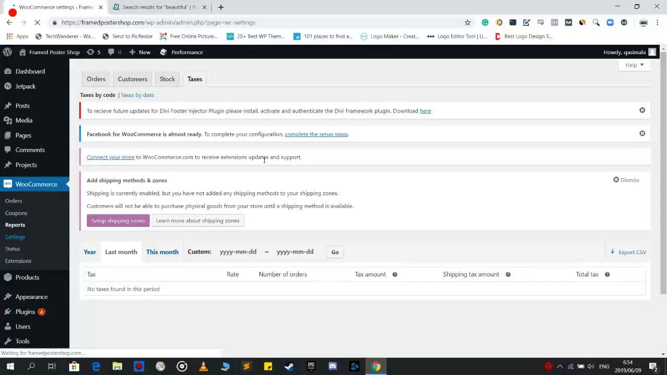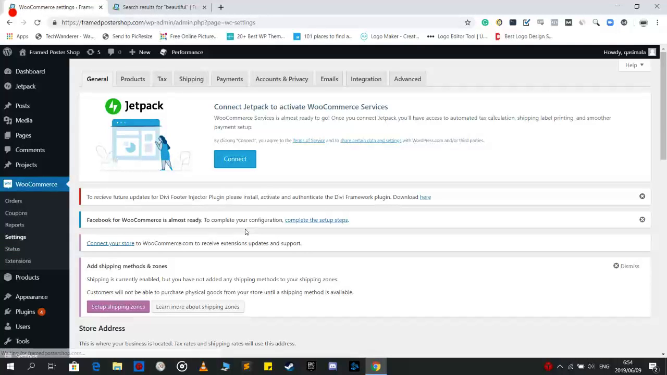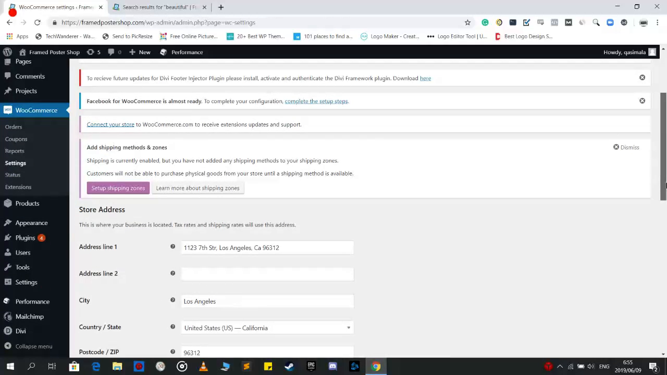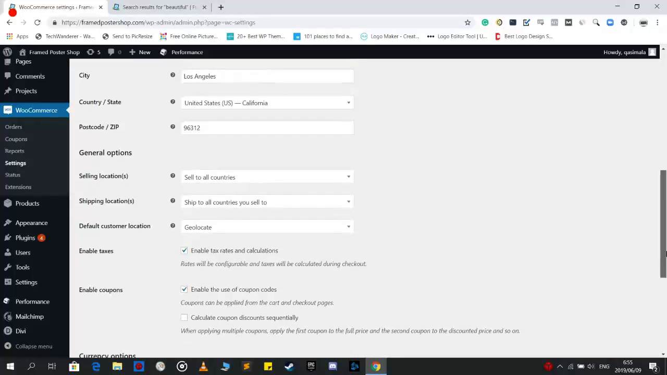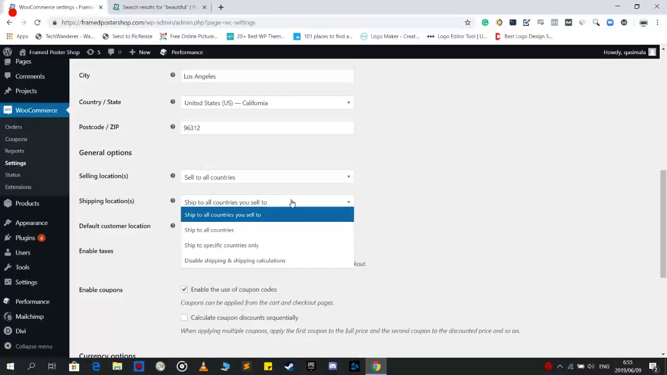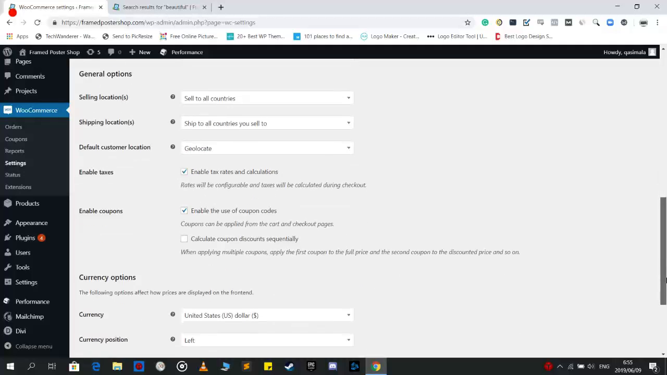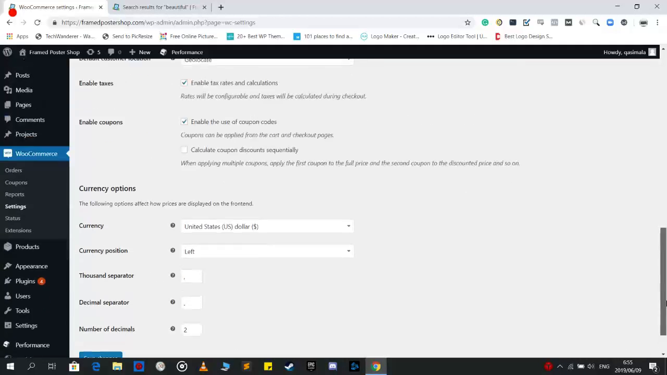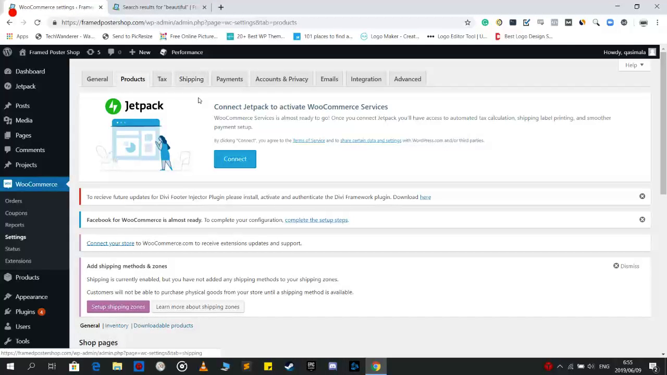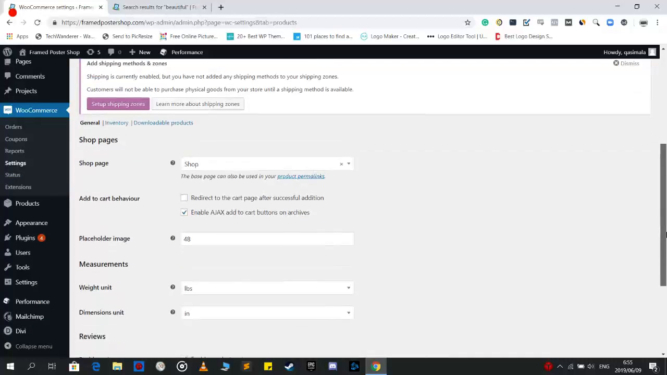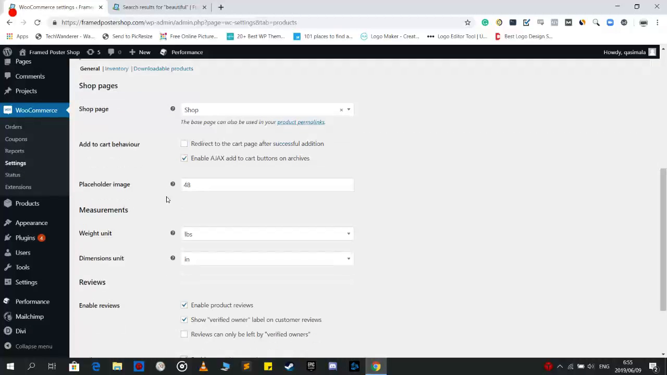The settings we don't need to fiddle with too much for now. I would like you to go through this once and change any information that needs to be changed. For example, the selling location and the shipping, I've just added defaults for now. And the shipping information, I'd like you to go through that. All of this is basically self-explanatory.